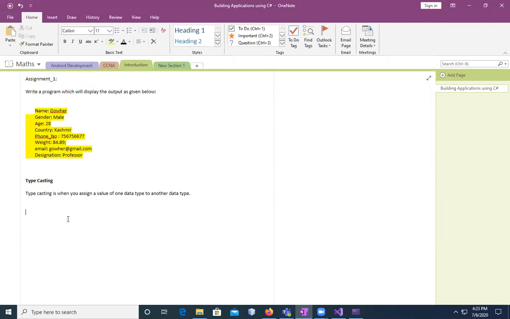So in C#, there are two types of casting, or you can say typecasting. So there are two types of casting. If you remember, I told you this thing. One is implicit casting, and another is explicit casting.